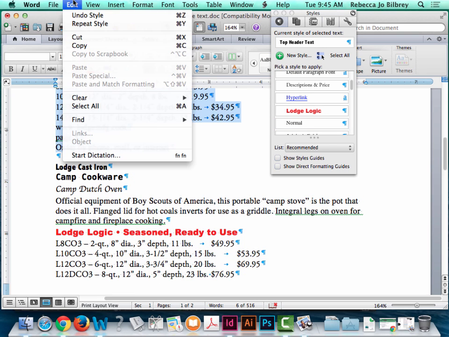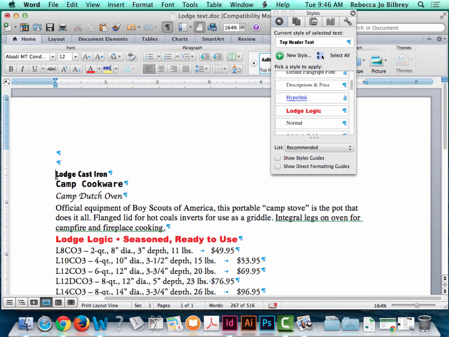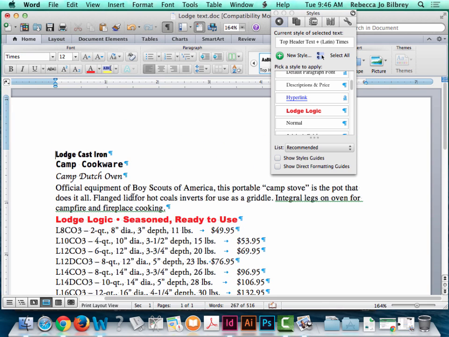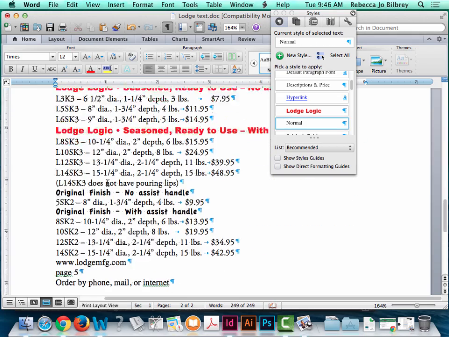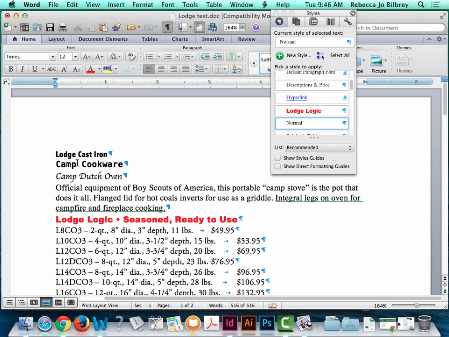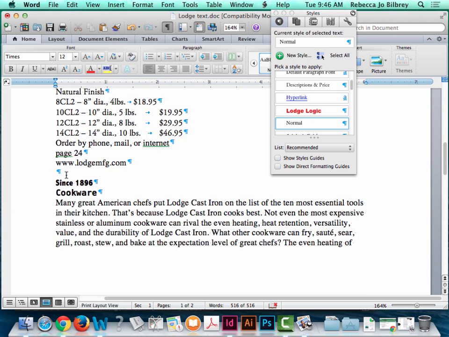cut it, go to Edit, Cut, which is Command X. Get rid of these extra returns there. Go to the end of this type and paste it. Okay? So now page 6 text is first and page 7 text is later. Now sometimes you'll get an editor and you've got to flip things around because things change all the time.